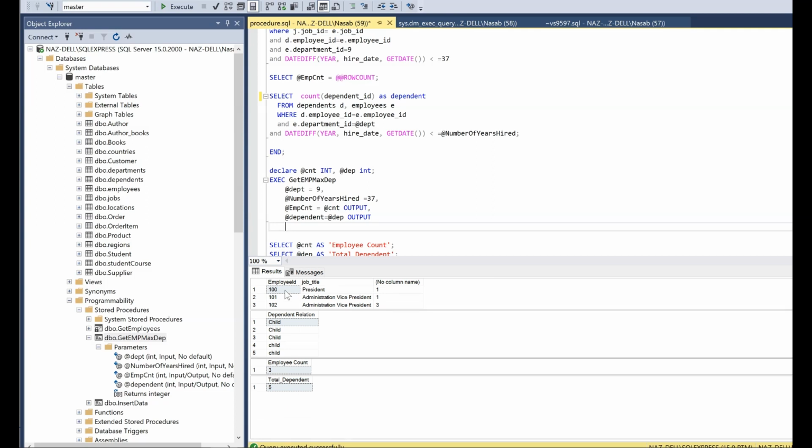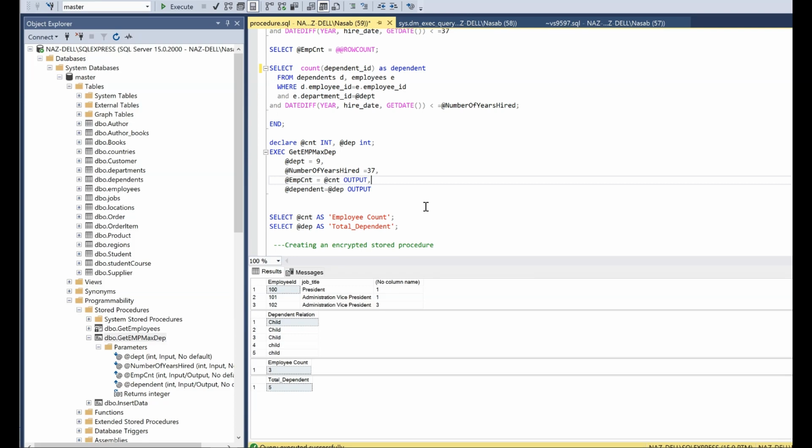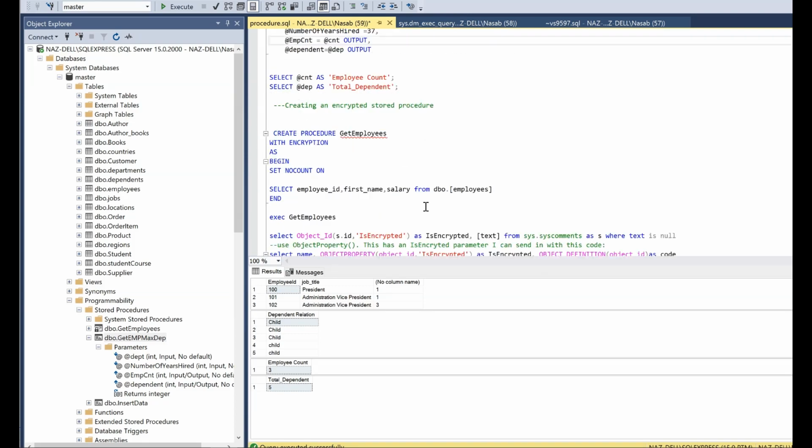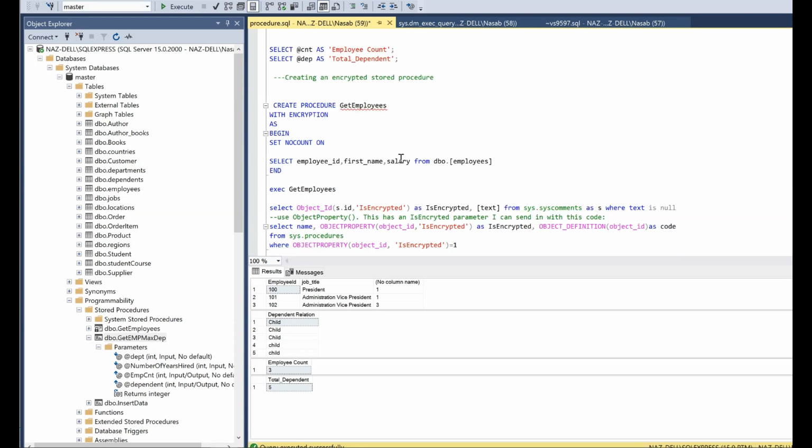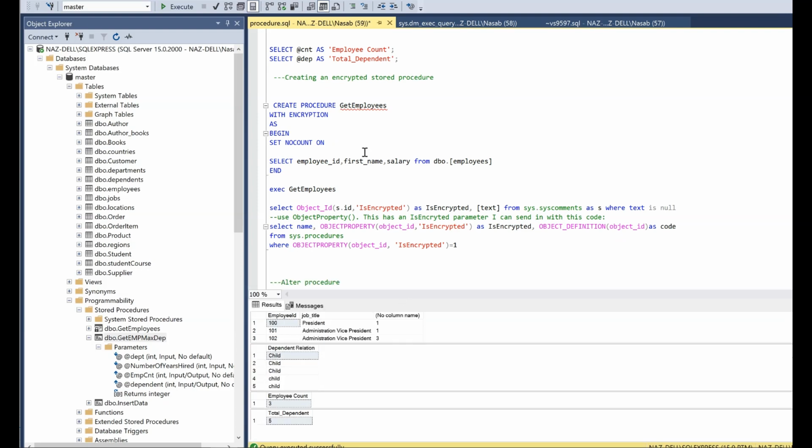three count means 3 employees, and total dependents of these counts is 5. 3, 1, oh sorry, 4, 3, 1, 2, so 4 and 5. Yes, 5. I'm sorry, my maths is bad, so it's 5. So in this way you can give number of inputs and get number of outputs. This is the beauty of this procedure.